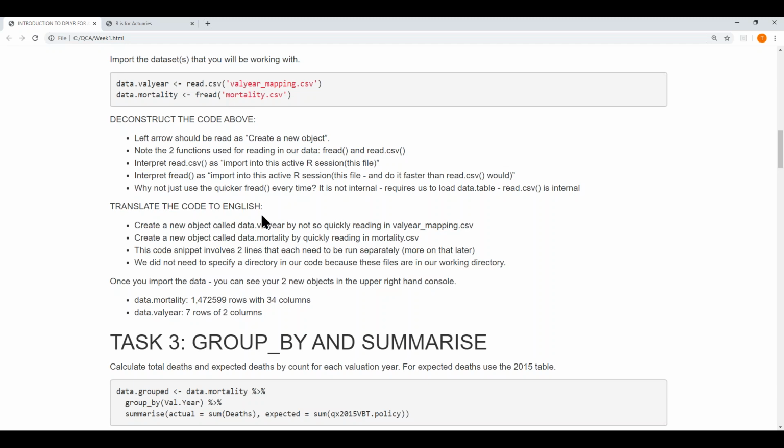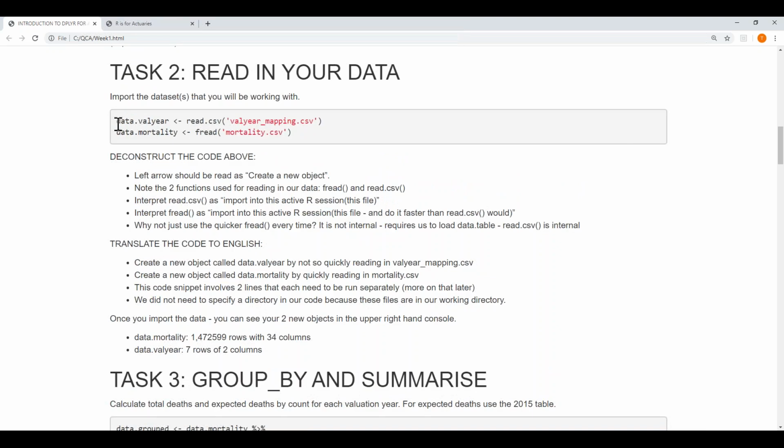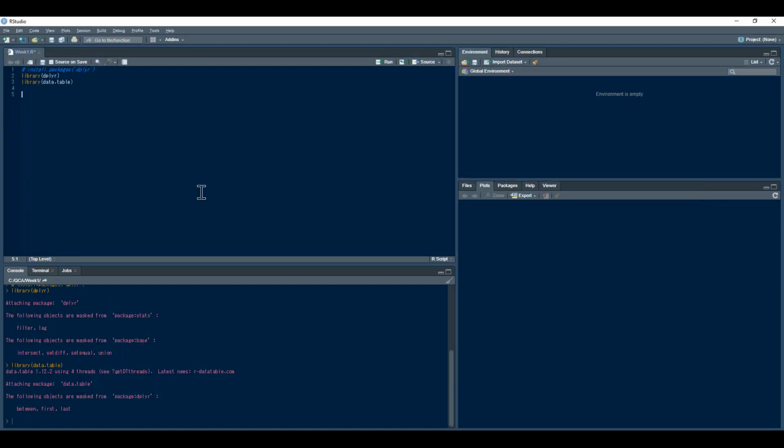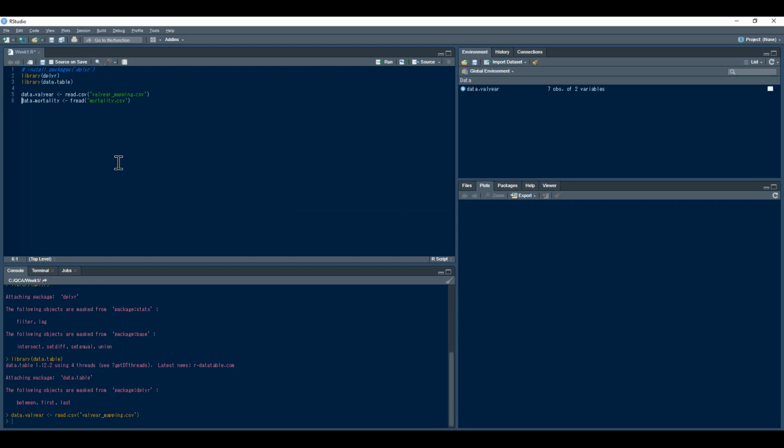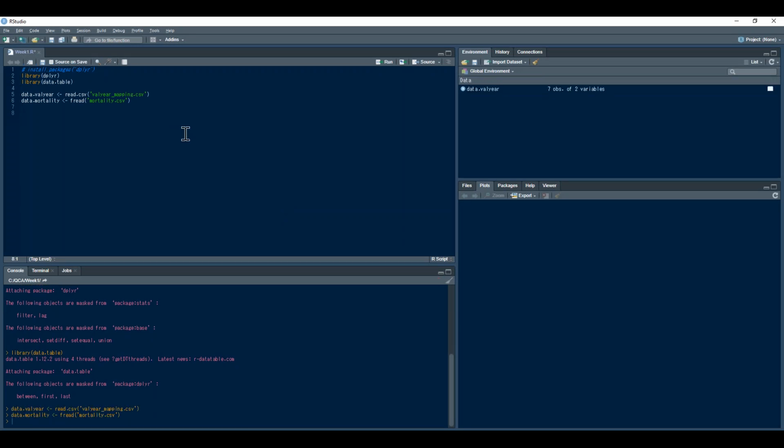Now, once we import it, we'll see in our top right-hand console that we'll have two new objects, data.mortality, data.value, and the dimensions are 1,472,599 rows by 34 columns and 7 rows by 2 columns. So let's run this snippet of code and see. So we type or paste it into our script. We run both of those. And we do see 1,472,599 by 34 and 7 by 2. data.mortality, data.value. So we have these two new objects as intended.